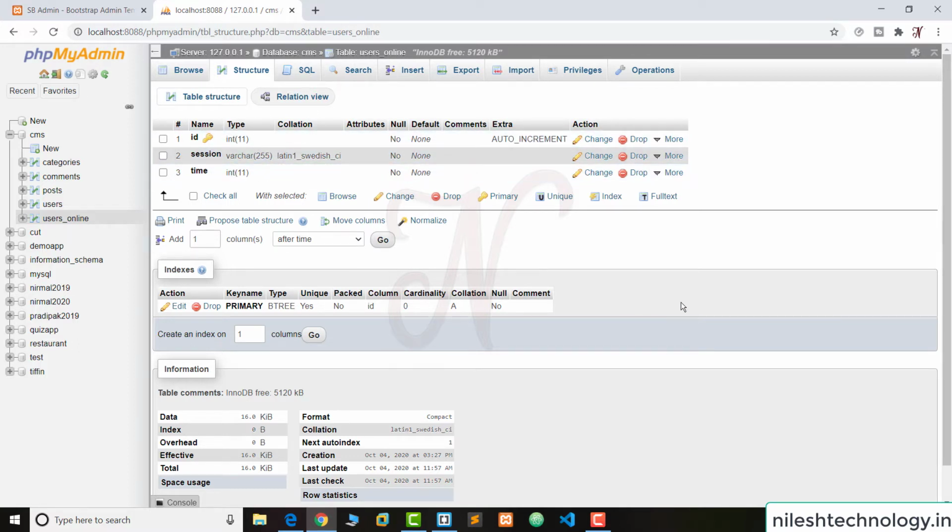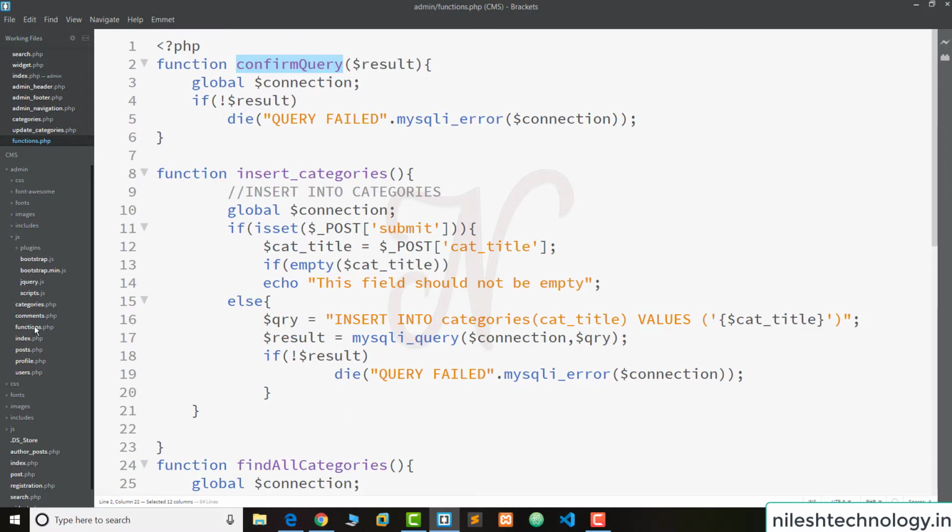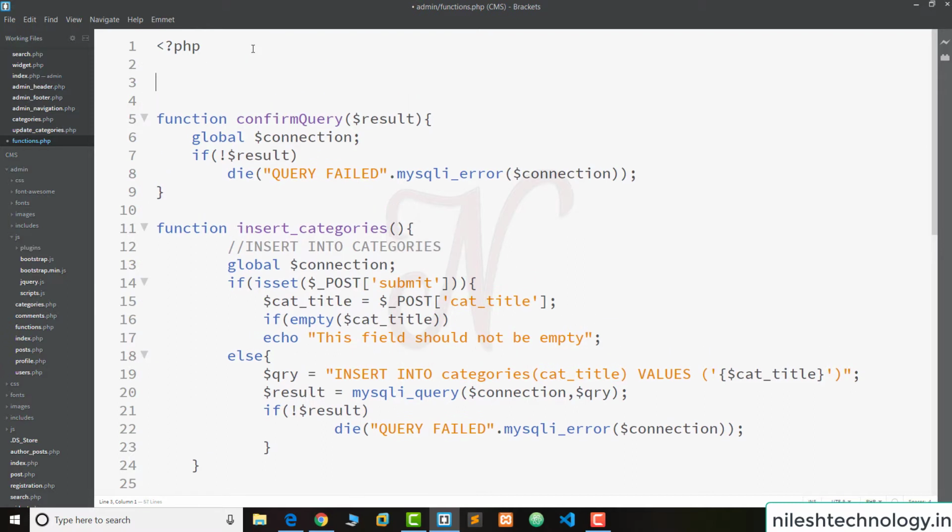Okay, so we are going to the Brackets editor. We are going to add one function in the functions.php file. See, this is my admin folder. In that admin folder there is one file, functions.php. In this file we are going to add one function.